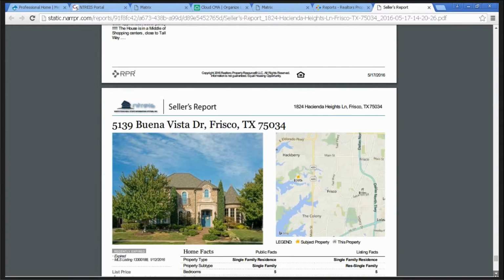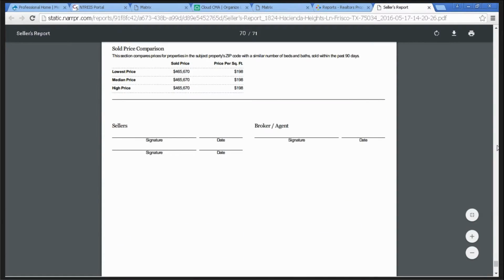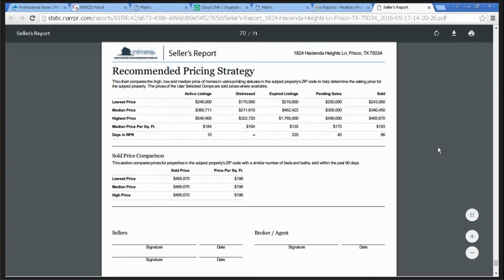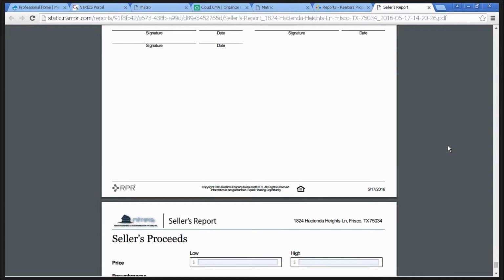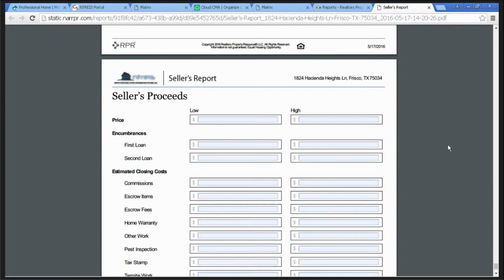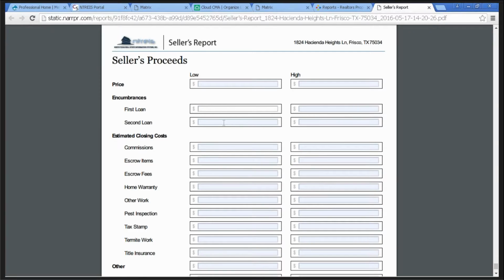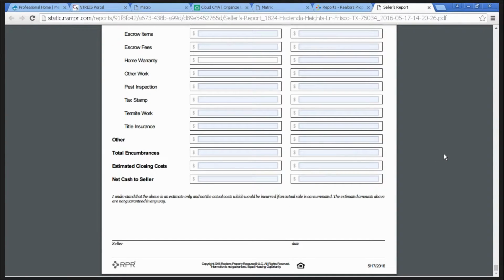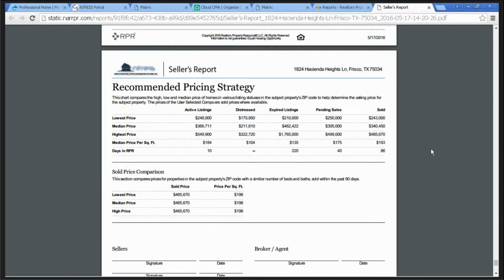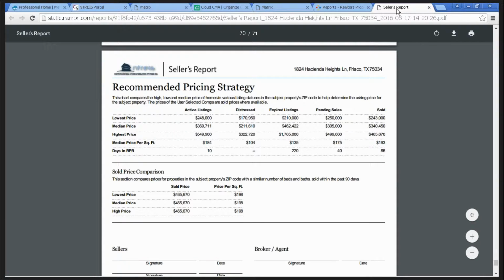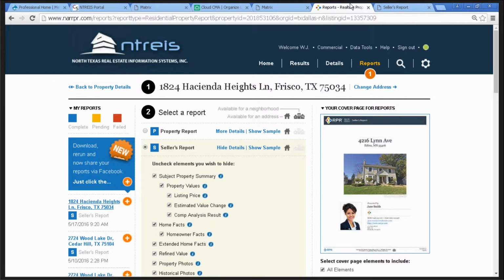We're going to have the seller's estimated net proceeds. So here's a page right here where it has all the recommended pricing strategies and everything. You and your seller can sign it as to what you agree to, and then you can also do the seller estimated net proceeds. So you can actually type in this page and give them an estimate of what their proceeds are going to be. Okay, so great report. It is massive, pulls lots of information in there for you. So we highly recommend the seller's report inside of RPR.